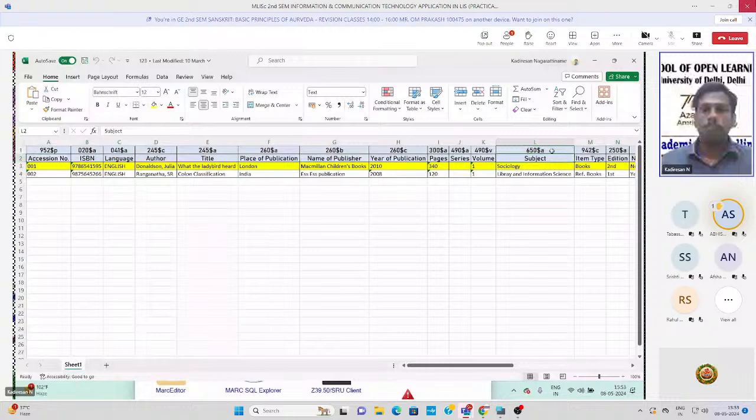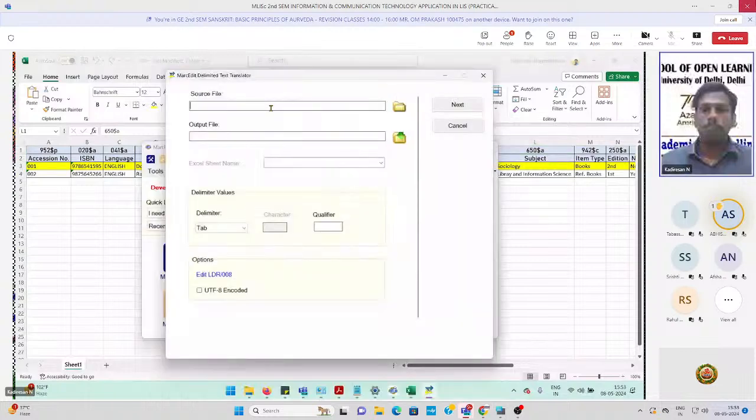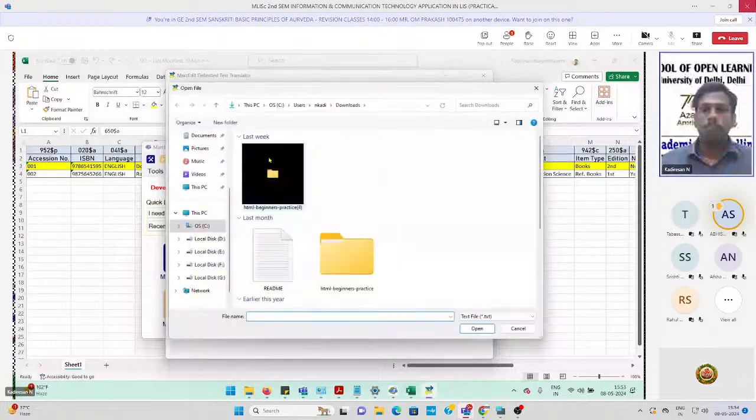Okay, so what I'm going to do is import this. For that, Export Tab Delimited Text, click on this. So what is the source file? The source file is 123. It is on the desktop. So I'm going to the desktop. Here I could not find my file. Okay, so I'm going to change this option to All Files. When I click on All Files, I can find this file 123. I'm going to open this.